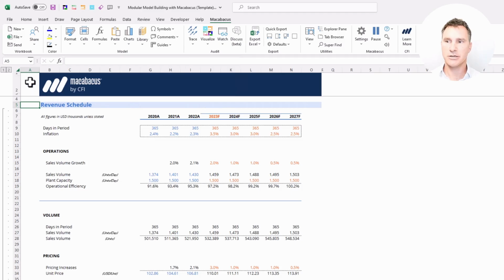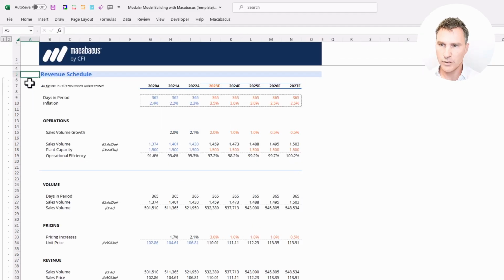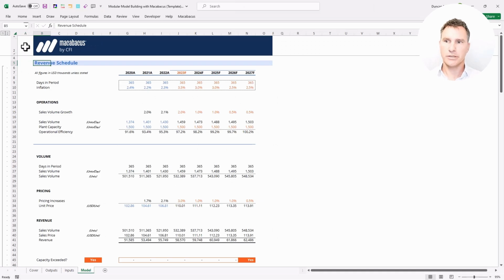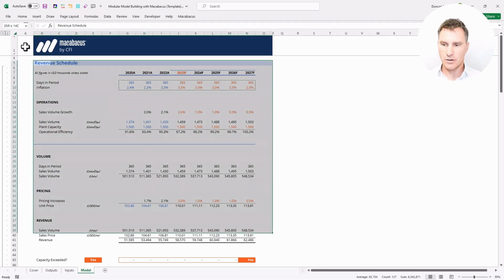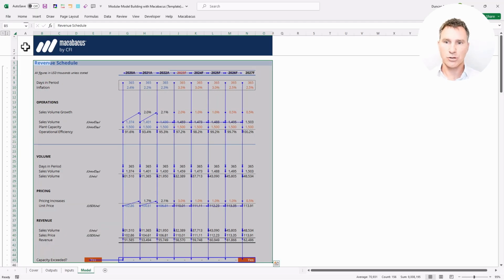Let's get started on using some of these shortcuts. Control F1 quickly just to close up that ribbon again. So what we're going to do here is select the entire revenue schedule all the way down to the bottom. Control Alt left square bracket to show all precedents.